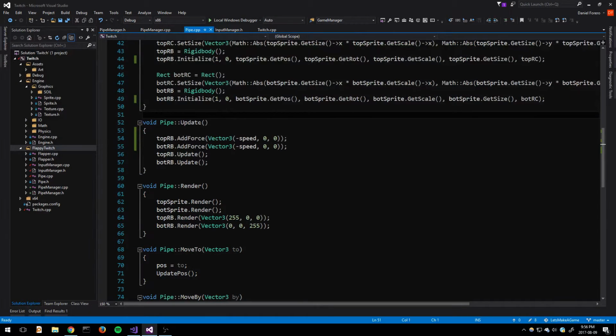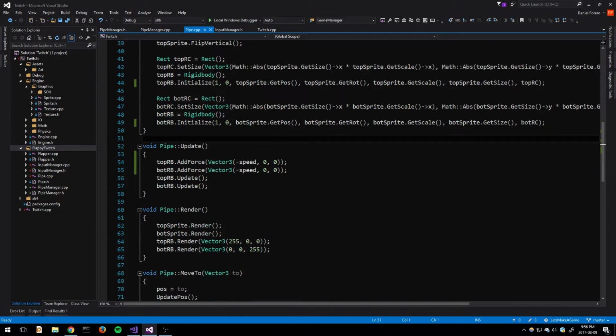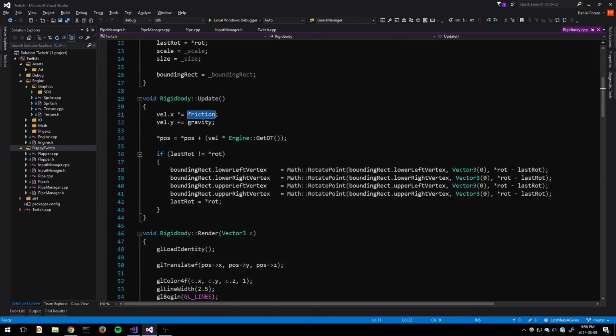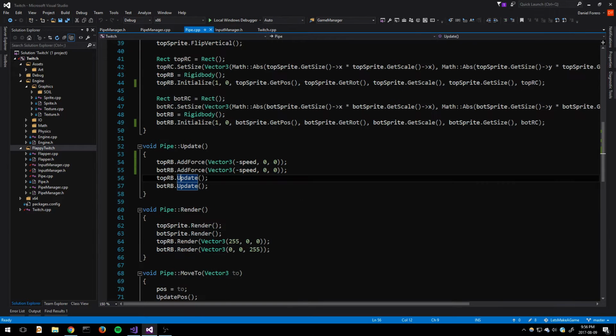Looked like it was speeding up. Oh. Yes. So we're adding the force, we're adding the negative speed, and our friction is 1, so that will never dwindle. Our update will say vel.x times equals friction, which is 1, so it'll remain the same. And then next frame I'll come back and I'll add another force. So that's why it speeds up.